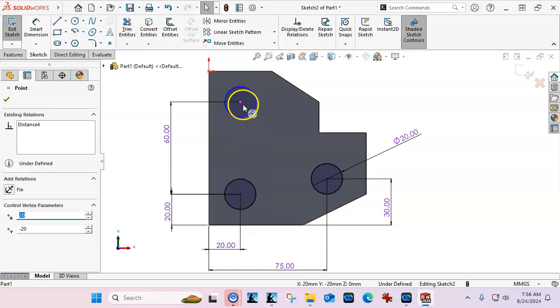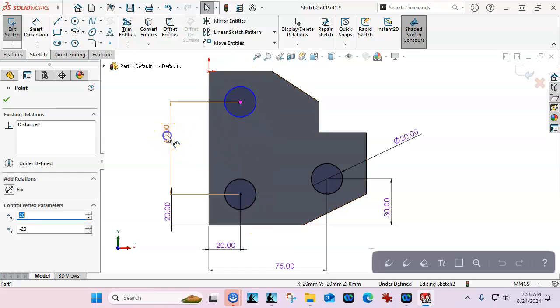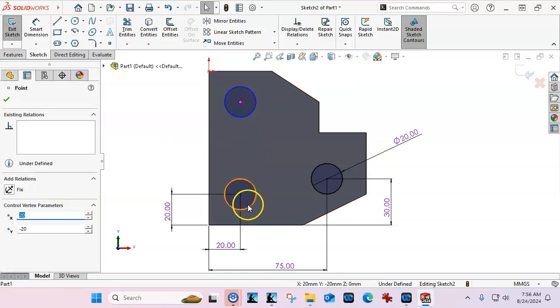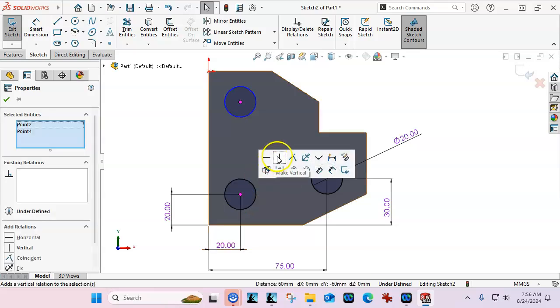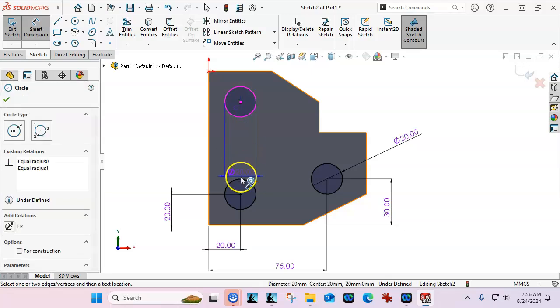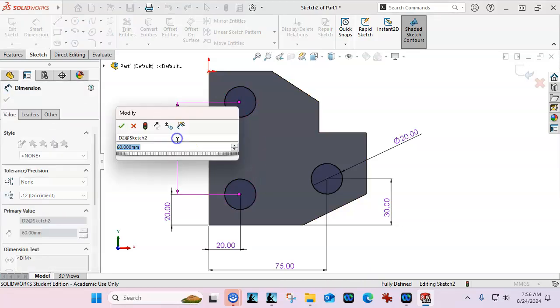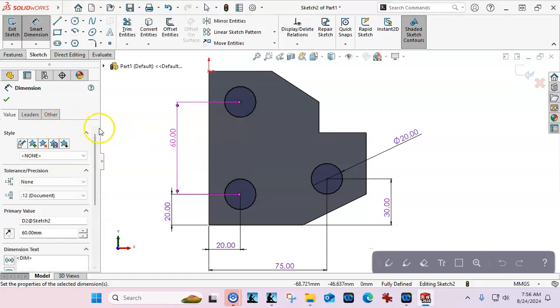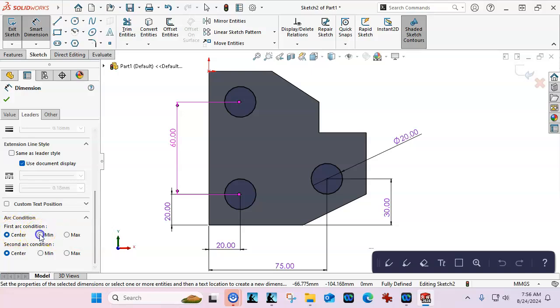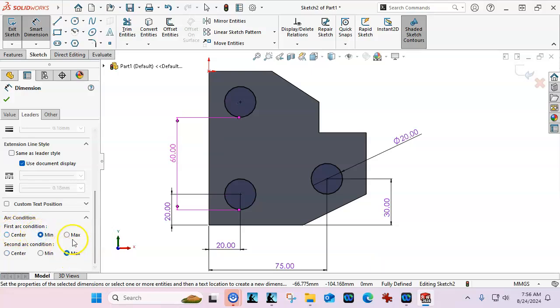We didn't come off of the baseline or off of the top. So I'm going to left click and hit delete, and that's going to remove the relation because I want to do one more type. Between the points can be vertical, and that's going to position it. And then if we click on the perimeter, that's going to give us an additional set of parameters. So I can go first arc condition minimum, second arc condition maximum, and have those in.